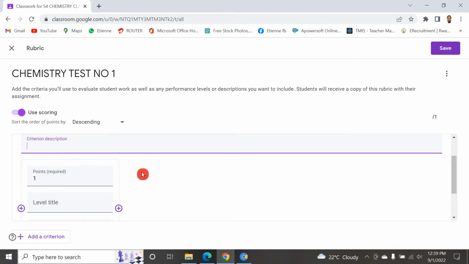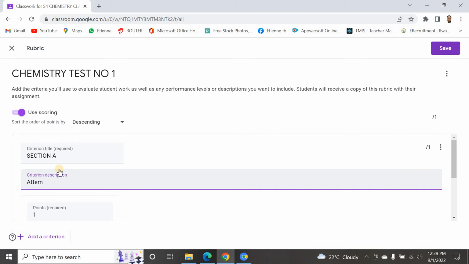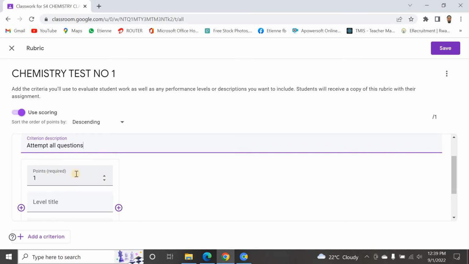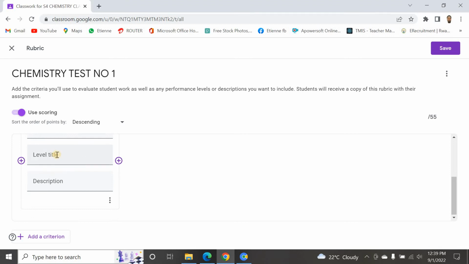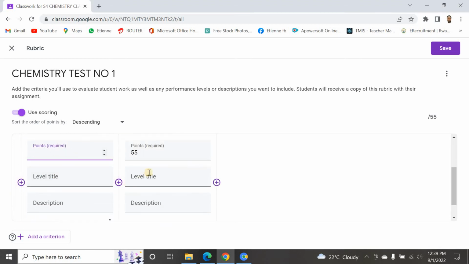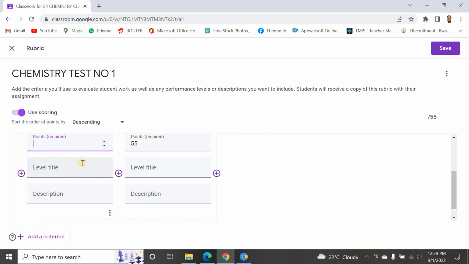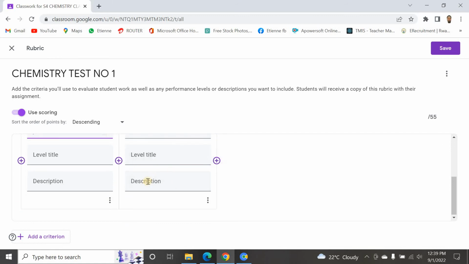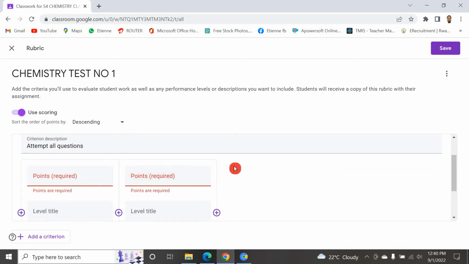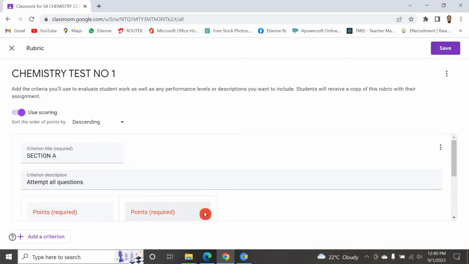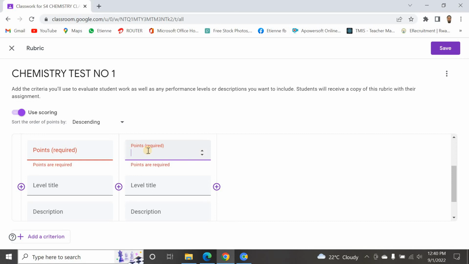Here in the criteria description, you can put attempt all questions, and here you can assign points. Maybe 55. You can add a level, you can add a description here, you can put different levels, and you can put points and different things. Down here you can see you have section A, and here you have the points, and here delete is by default.